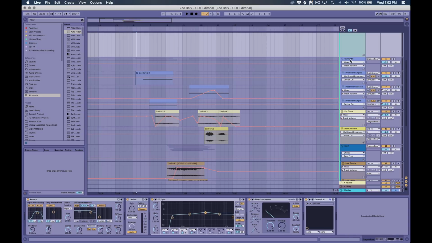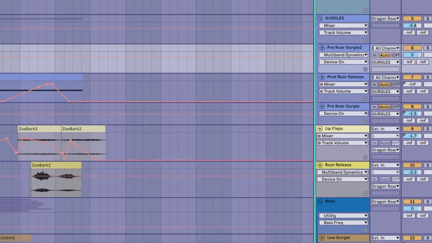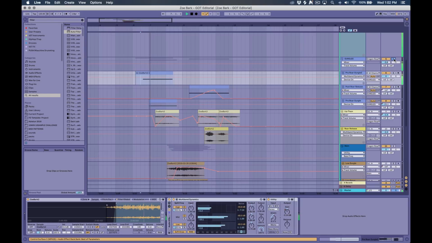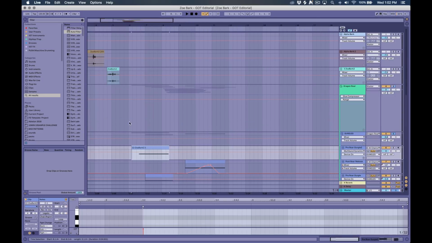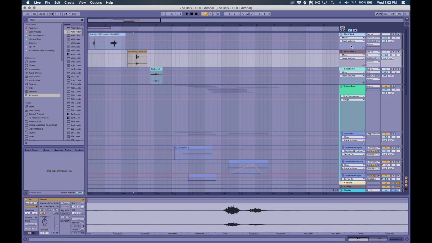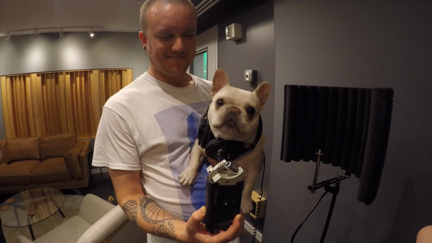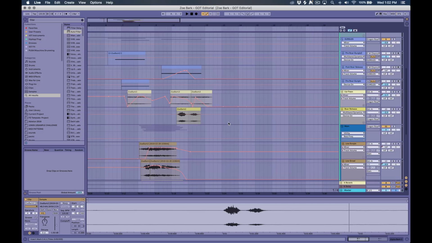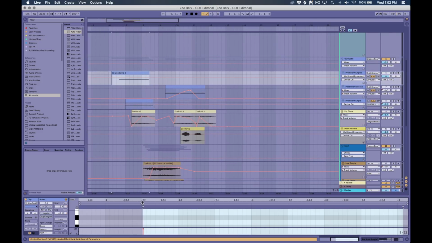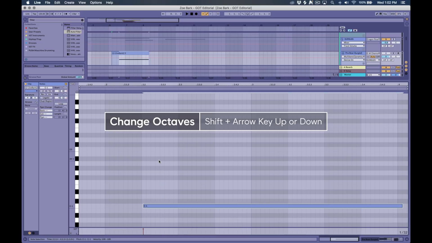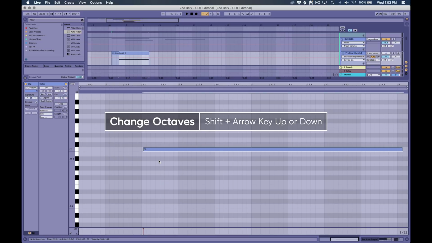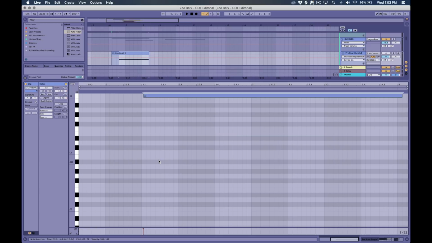Let's start here. I had this first group called Gurgles, and let's hear it. Now, this pre-roar gurgle is actually from her bark here. Let's hear it. This is the original bark. And let's hear it back in its original pitch. So this is at C-1. If you use Shift arrow key up, you can quickly change octaves in Ableton.